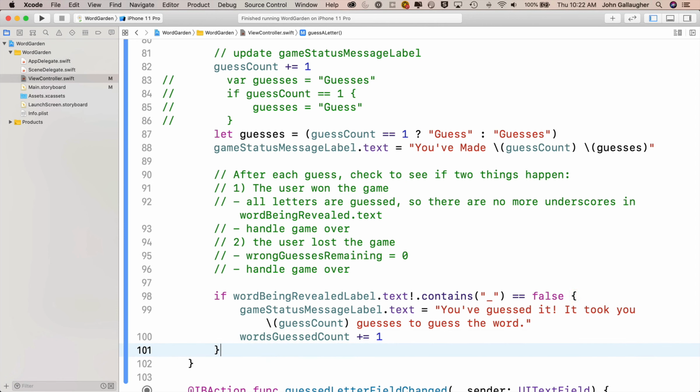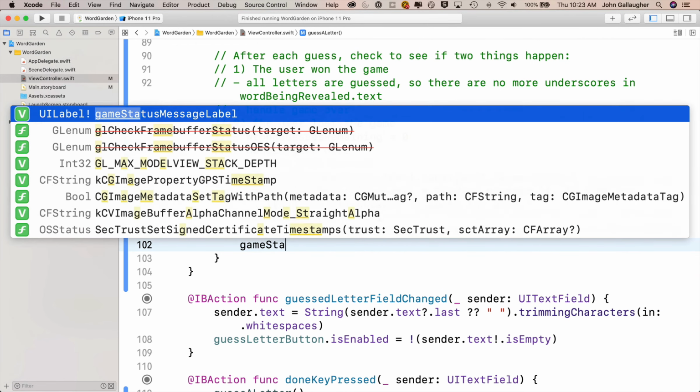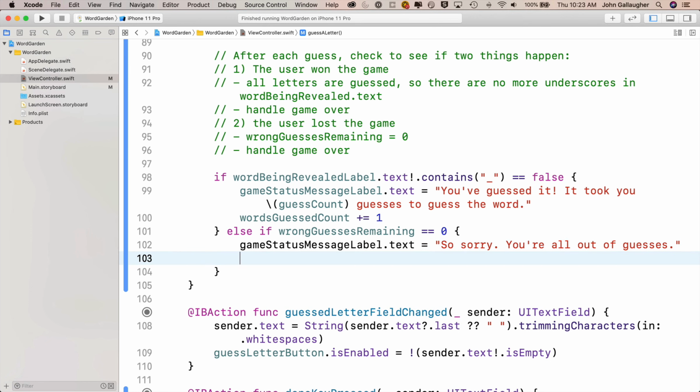Otherwise, let's check to see if the user lost the game. So after the curly, else if wrongGuessesRemaining == 0, open and close curlies. We'll set up the gameStatusMessageLabel.text here as well, and in this one we'll say, "So sorry, you're all out of guesses." And if this happens, let's make sure that we increment the words missed count by 1, so we'll say wordsMissedCount += 1.